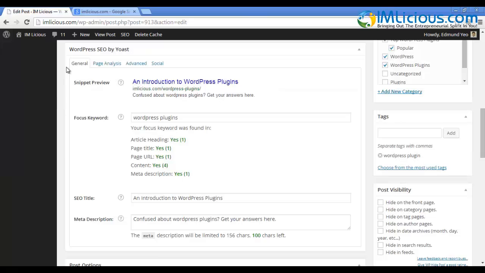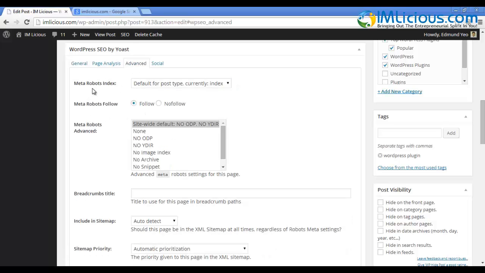You'll see that besides the general and the page analysis, there are other tabs under the WordPress SEO plugin as well. There's the advanced section. The meta robots index by default is index. It means that your blog post will be indexed by the search engines and you'll appear in the search engines. If you select no index, that means that the post will appear on your blog but you'll not appear on the search engines. That's basically how simple it is. And the meta robots follow, you can just select follow by default, and the rest you can just leave as it is. It's not really that important.